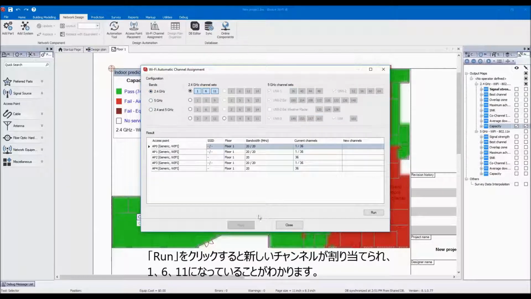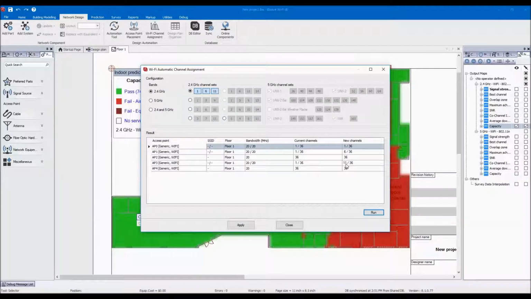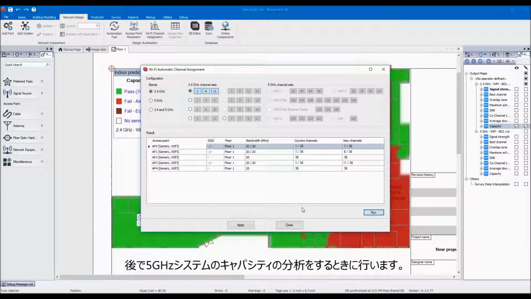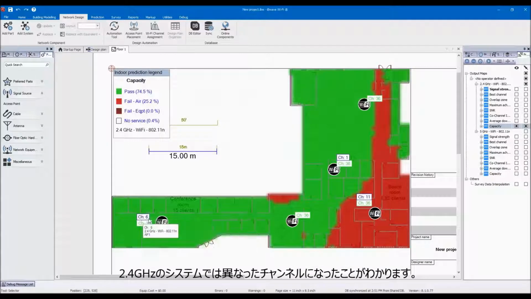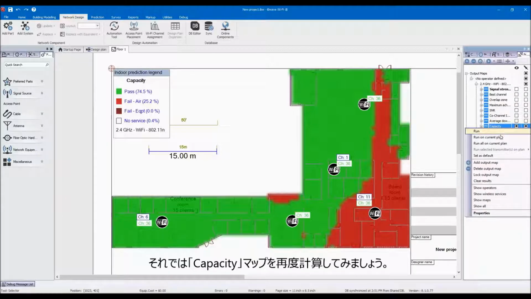Click Run, and you can see the new channels are 1, 6, and 11. The 5 GHz system has not been touched yet. We will do it later when we analyze the capacity of the 5 GHz system. Let me apply it and close. And now I can see that for the 2.4 GHz system, we are using different channel numbers. I'm going to run the capacity map again.